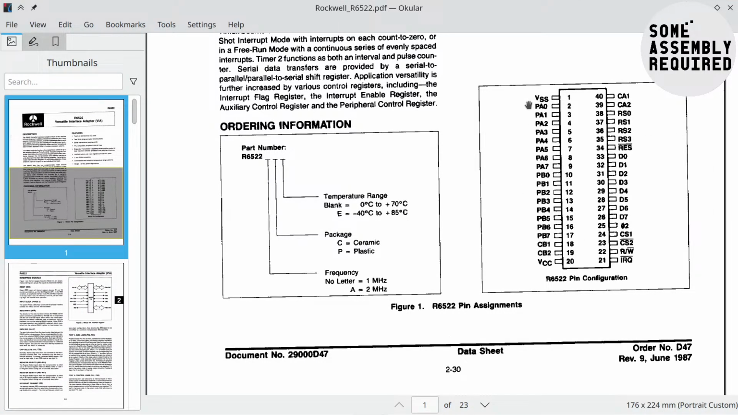So if we look, we have 2 ports, port A and port B, and each of those, A and B, can be set directly with a value. They can be either input or output, and if they're output, they can be either 0 or 1. So that's what general purpose input output means. So that's the GPIO interface.